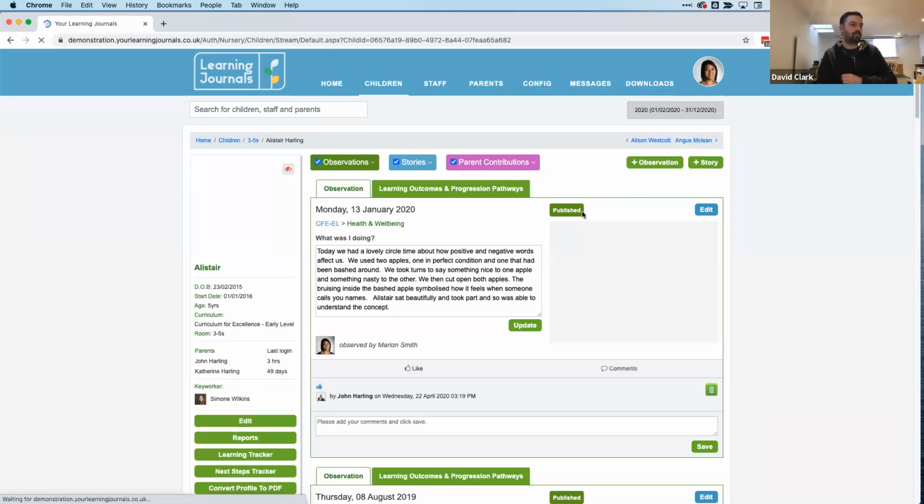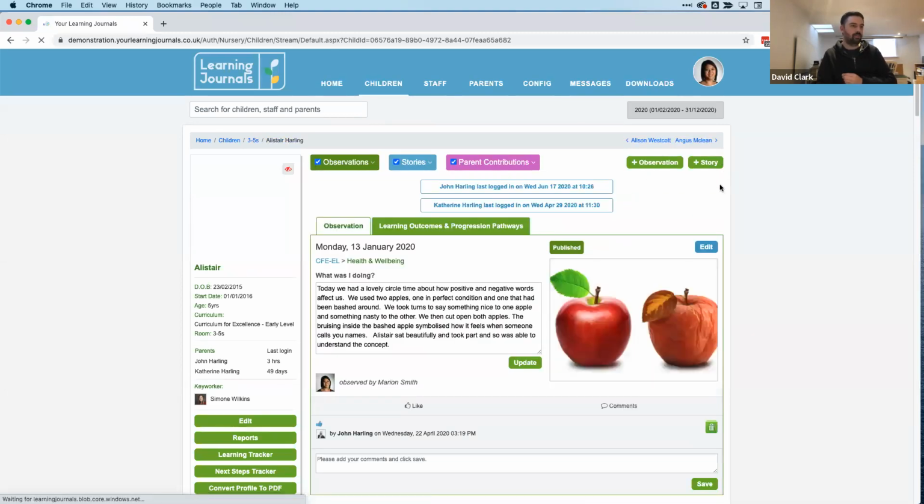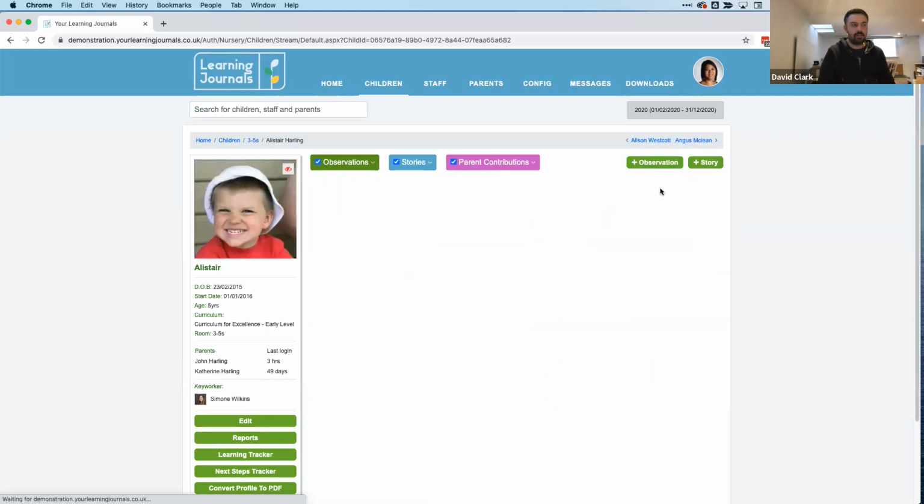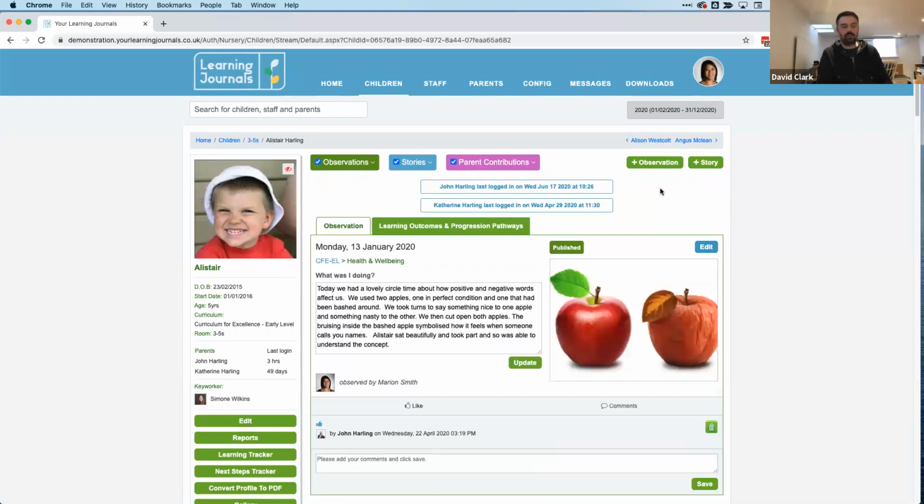So let's go through the two options that you've got when you're on this profile. As you can see, we can either add a story with this button here, or we can create an observation. The difference between the two is that a story is a record of an experience, and an observation is a record of learning. I'll do a story first, just because that's a quicker one. You can see how that works.